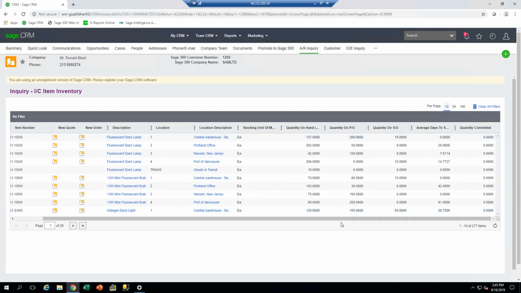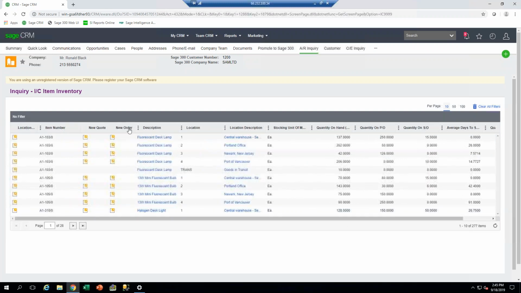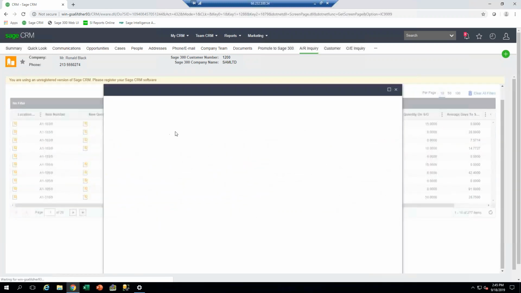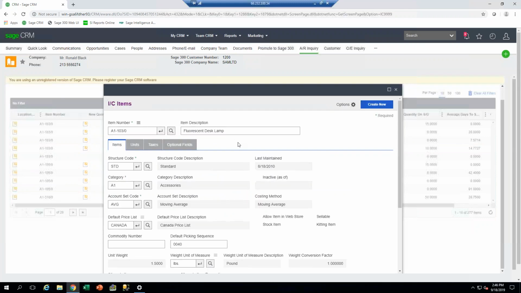So this helps the sales rep always make sure that they have things readily available and readily on hand. As you can see here, when I open this is where all the default settings are pretty much set and carried over from your Sage 300 accounting system.